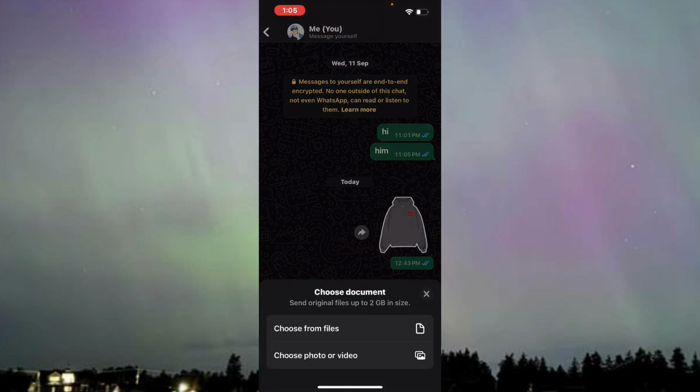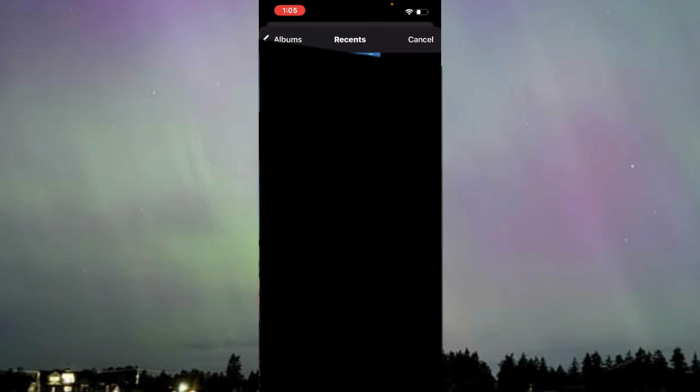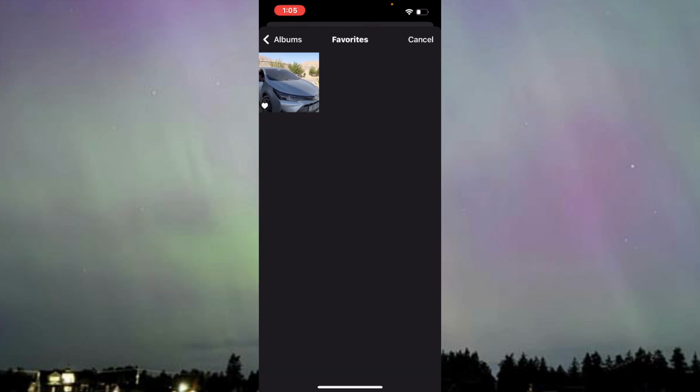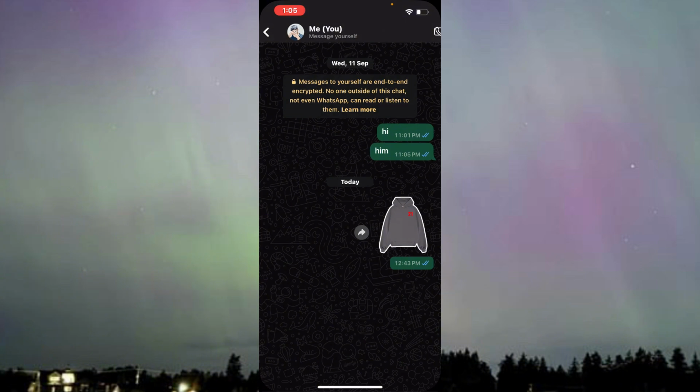and it'll give you two options. Here it says send original files up to 2 GB in size. So you can send larger videos, alright? We're just gonna go ahead and simply choose photo or video. Once inside, I'm just gonna choose my album, my favorites, and this video right over here, and then just press next.